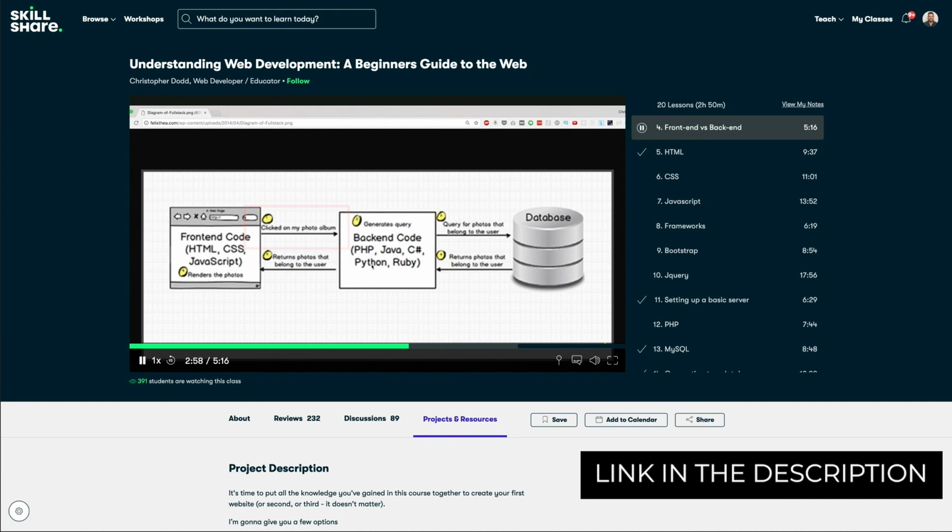So the fundamental concept you need to understand here before we can dive into JavaScript is the difference between front end and back end when it comes to web development. If you're not familiar with the distinction between back end and front end web development, I encourage you to check out lesson 4 of my Skillshare class, Understanding Web Development, A Beginner's Guide to the Web.